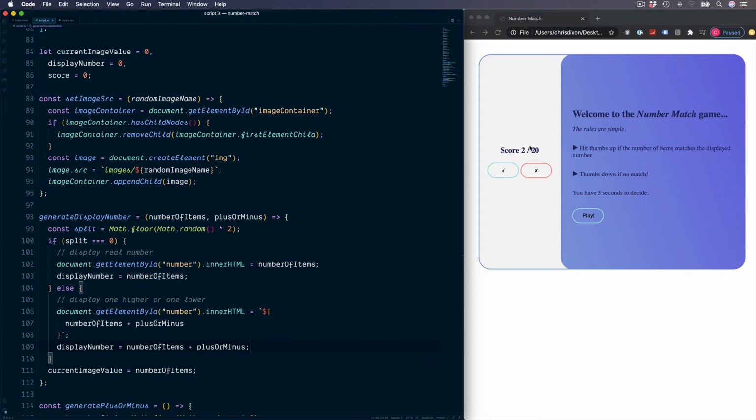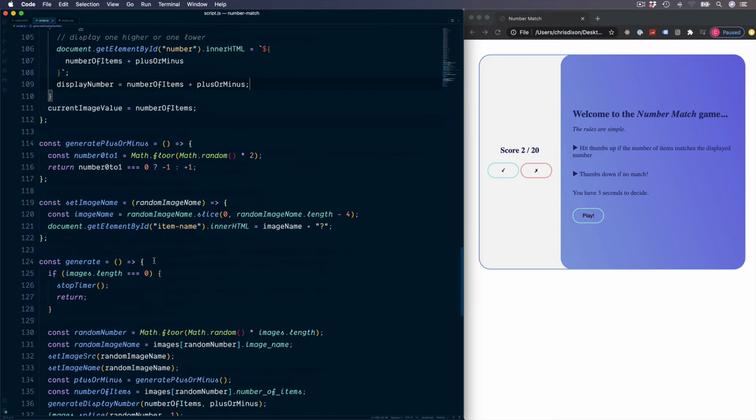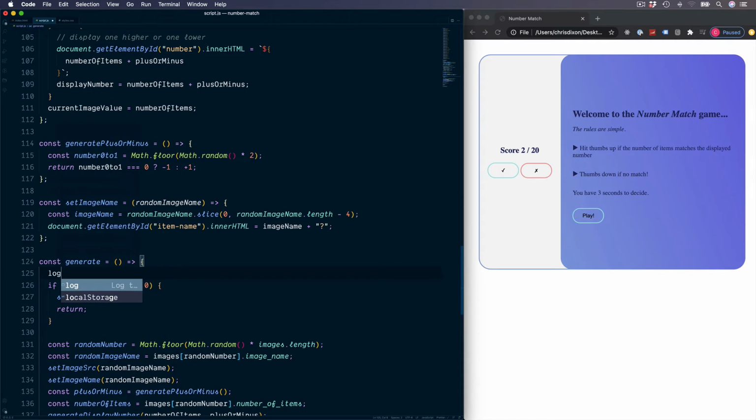So just before we create our functions which are linked to our buttons, let's check our variables are currently working. Inside the generate function, we can do two console logs. The first one is the current image value, which is the correct number of items. And then the second one is the display number, which is the number the user will compare against.